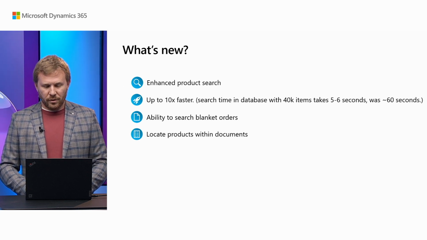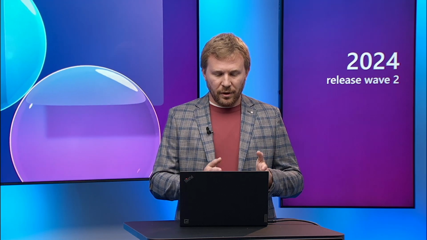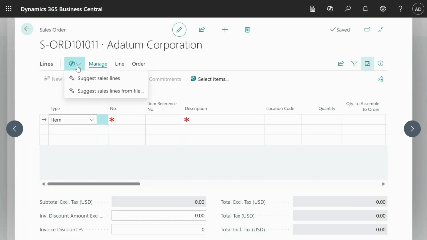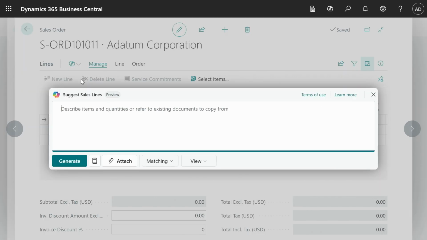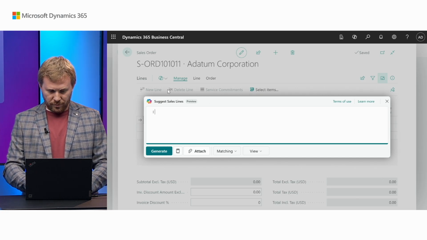The fourth point here is we can narrow the search down to a specific document. In other words, you can search items not from all item list, but from those items that are included in the document you specify. Let me demo how it works. In my example, I have a sales quote that contains chair and a lamp. Now I'm asking the sales line for a coffee machine.